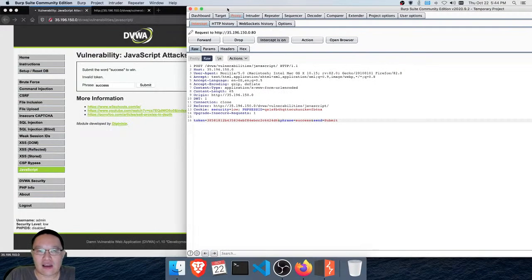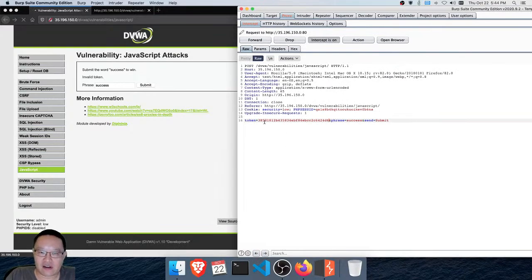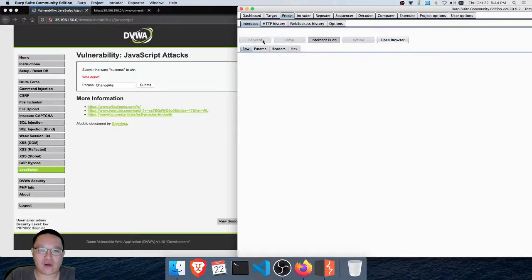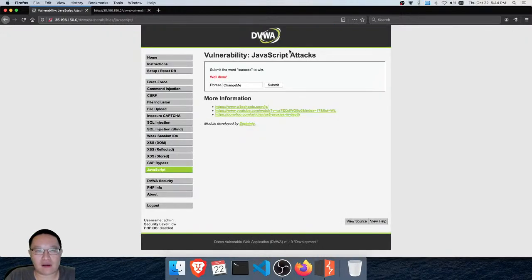So I changed the token to be the MD5 of the rot13 of success that we calculated using the browser's developer tools. Now I'm going to hit forward and notice what happens, as now it says well done. Pretty nice. Okay, so this is how you solve the JavaScript attack issue.